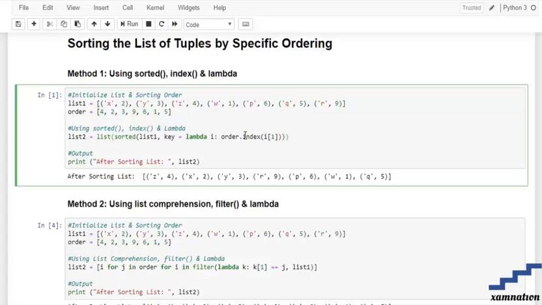Let me give you a brief introduction about the index method. What the index method does is search for every element in our list, and after that it returns the position of the element in the list. Now it's going to work through the order, that's why it is order.index.